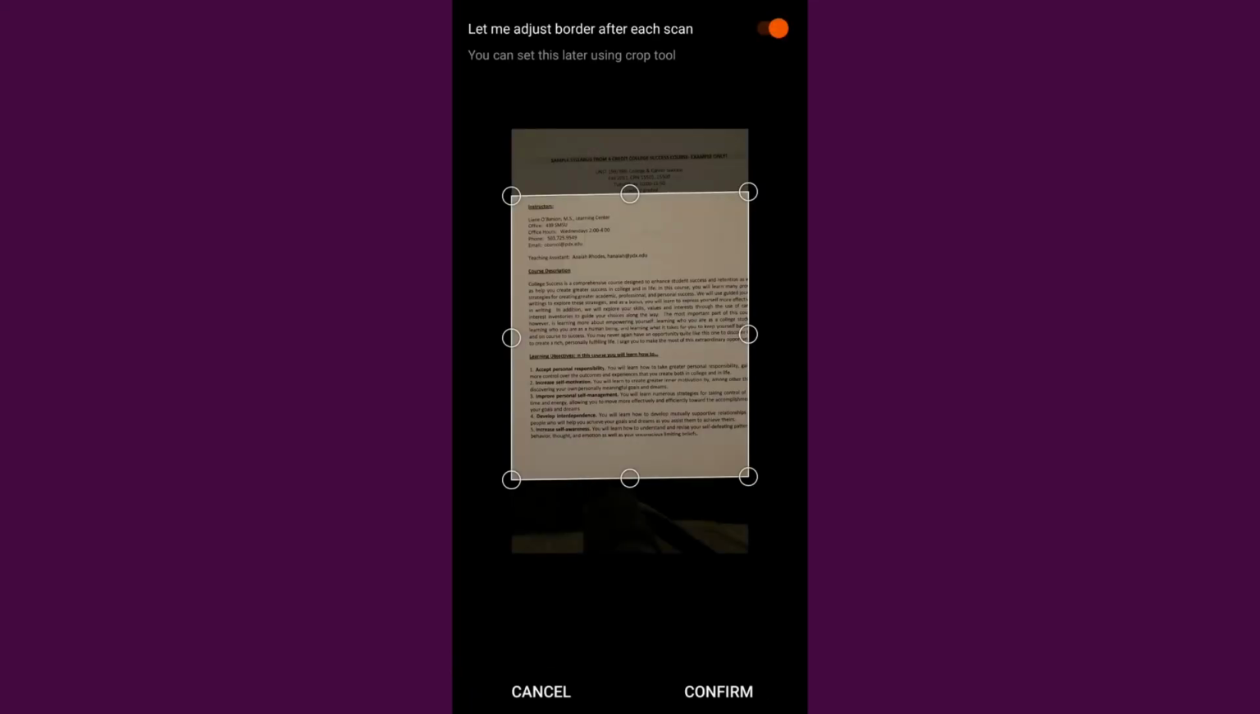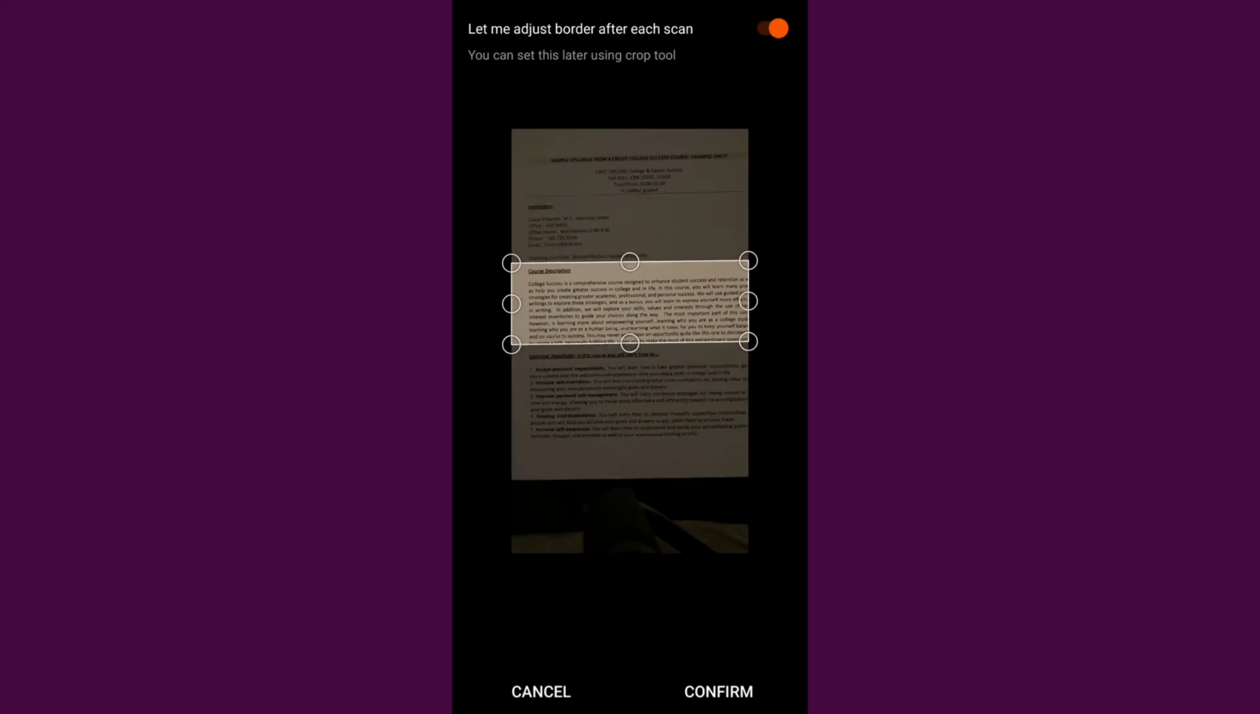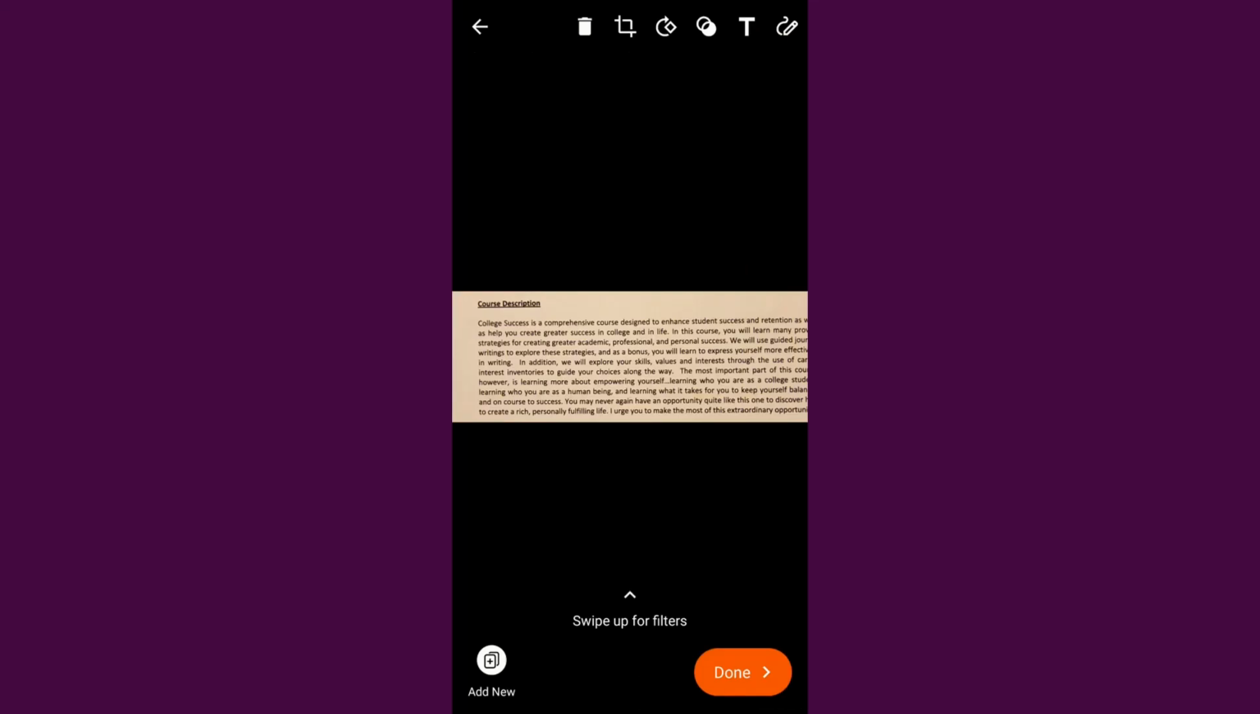Next, the app gives me the option to crop the picture to just select the portion of the page that I want. So in this case, we're just going to highlight the course description, and then I'll tap confirm at the bottom. And there we go. So now I've scanned a part of my syllabus.